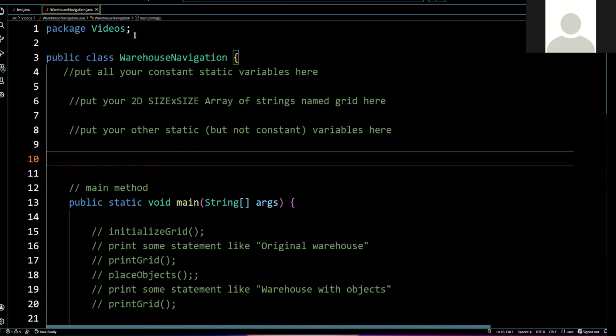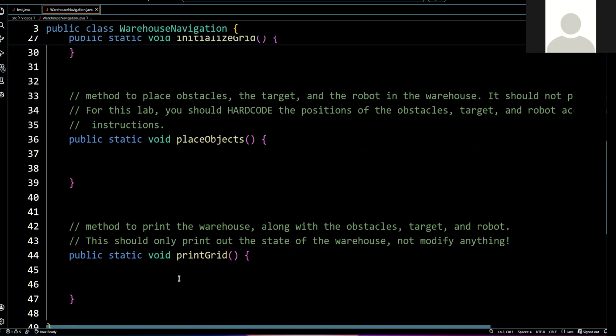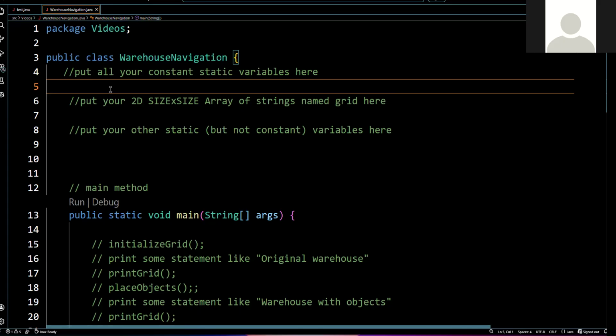Note that you won't have the package videos. This is just for the video that I have, where I store the code for the videos. But you will have everything from public class Warehouse all the way down when you download the starter code. Now we want to put all of our constant variables here, so I'm just going to go ahead and do that.